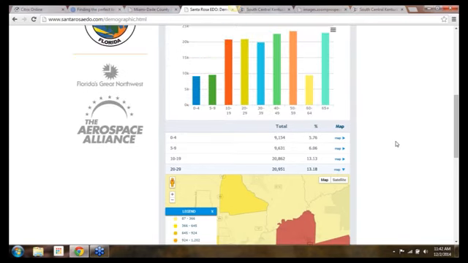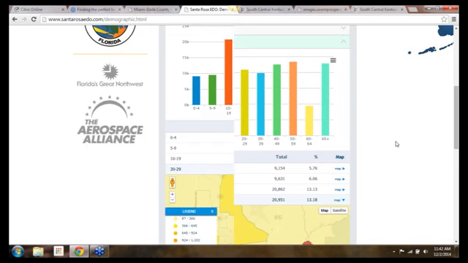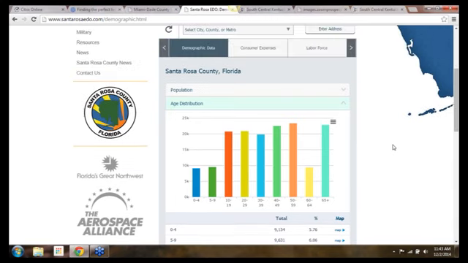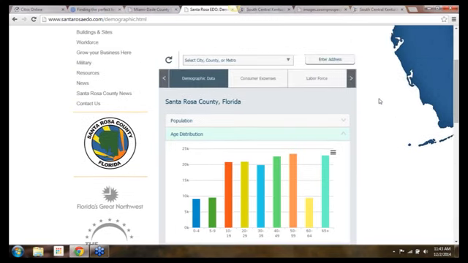So being able to embed this data and being able to present this data in multiple ways is something that we're finding very, very useful to our clients and also to the site selection community as well, where you don't necessarily have to be on the site selection tool to be able to visualize the data.